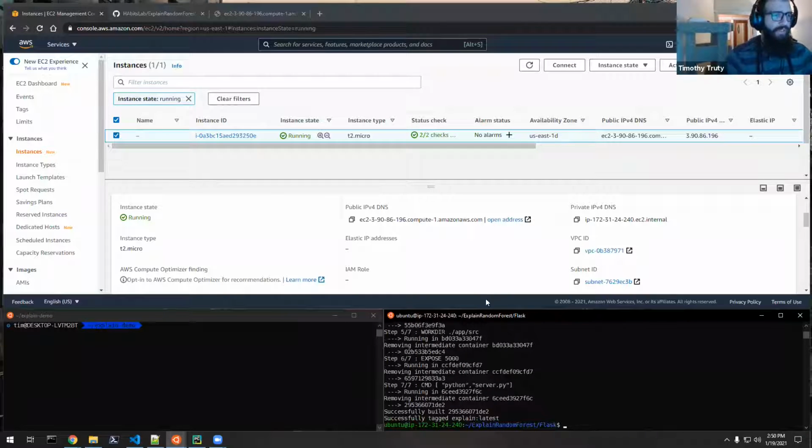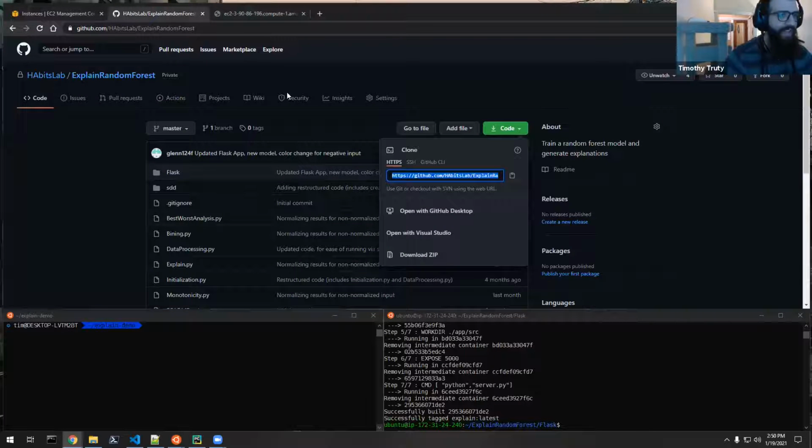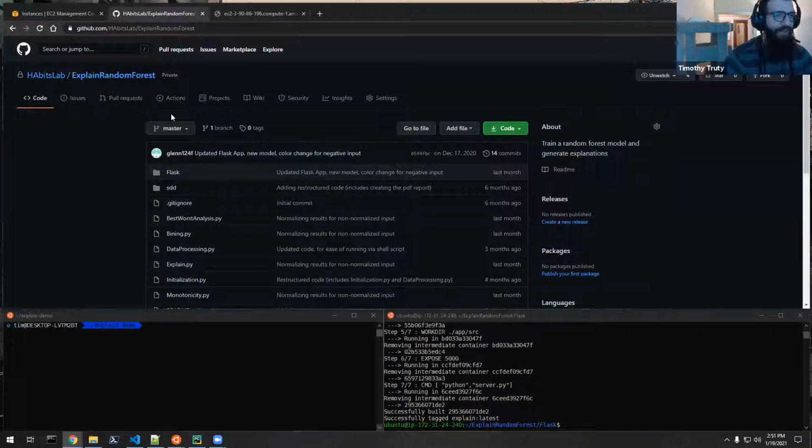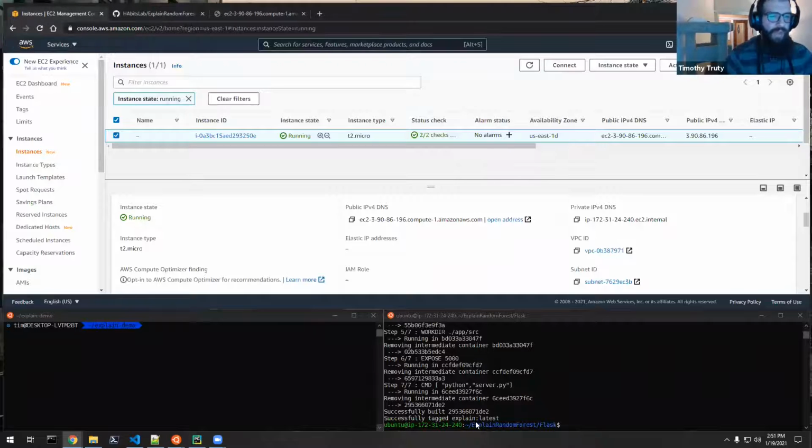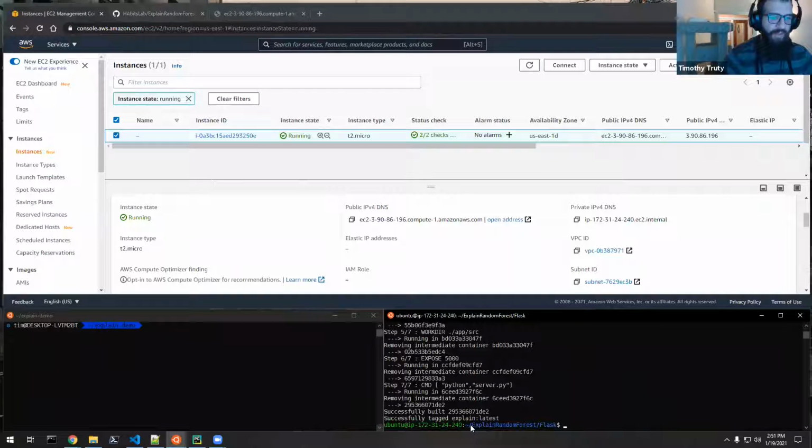And everyone should have access to Glenn's GitHub. If you're on the Habits Lab explain random forest, if you do want to try to clone. Yeah, if you're in Habits Lab, you have access to it if you want to go through this tutorial. And yeah, the Docker file, which allows us to build, is under the explain random forest Flask. Okay, so that built successfully.